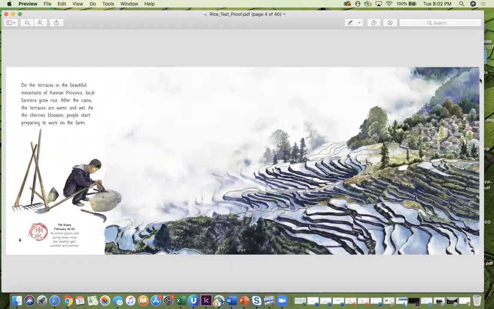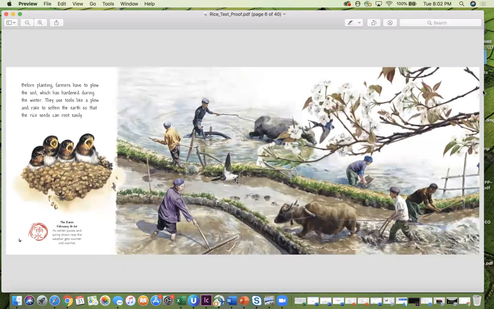On the terraces in the beautiful mountains of Yunnan province, local farmers grow rice. After the rains, the terraces are warm and wet. As the cherries blossom, people start preparing to work on the farm. Before planting, farmers have to plow the soil, which has hardened during the winter. They use tools like a plow and rake to soften the earth so that the rice seeds can root easily.